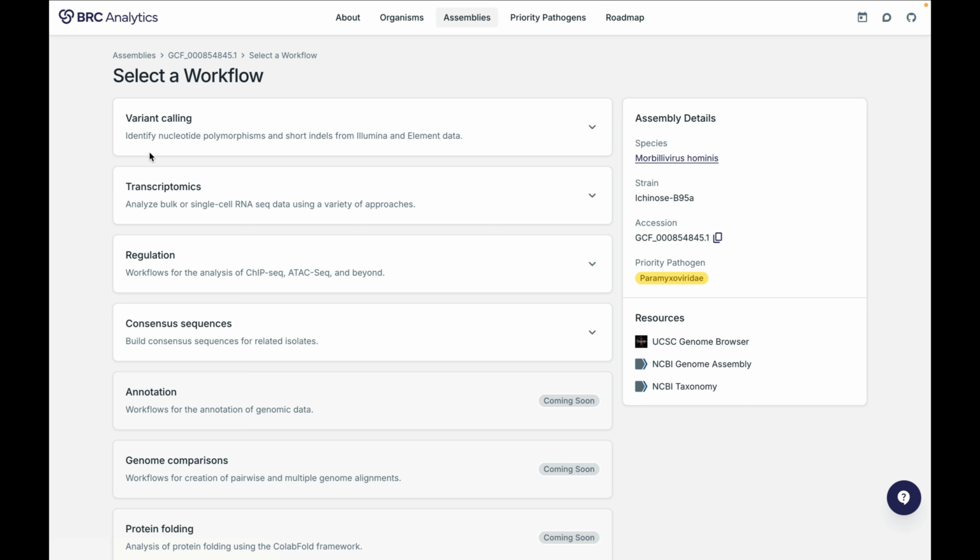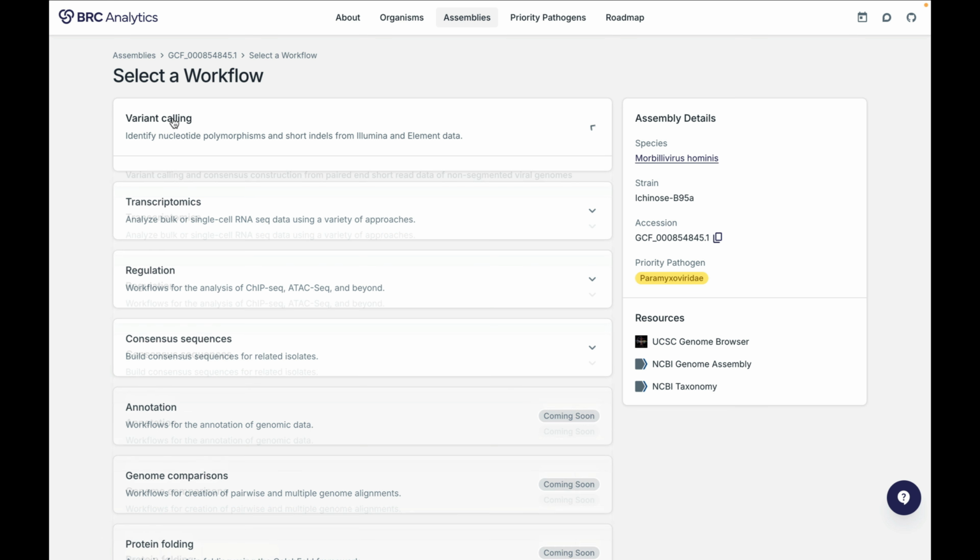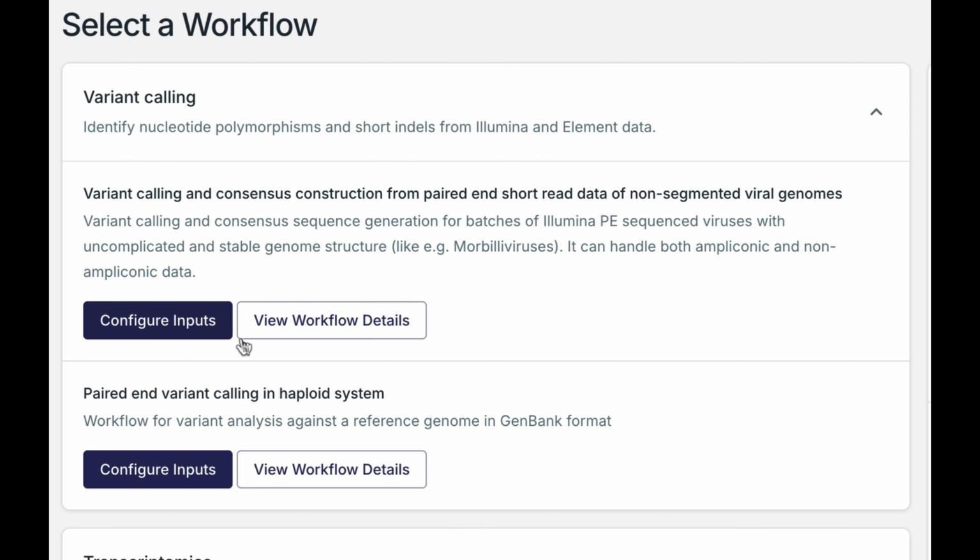At this page, you have different choices of categories of analysis that you can run. So variant calling, RNA-seq, regulation, various other types of analysis, and we will be adding more. Let's do variant calling. If we expand this, we'll see two types of analysis. This is the paired and variant calling in a generic workflow, but here we have a more targeted workflow, which is specifically designed for viruses like measles. We're gonna go ahead and select that.